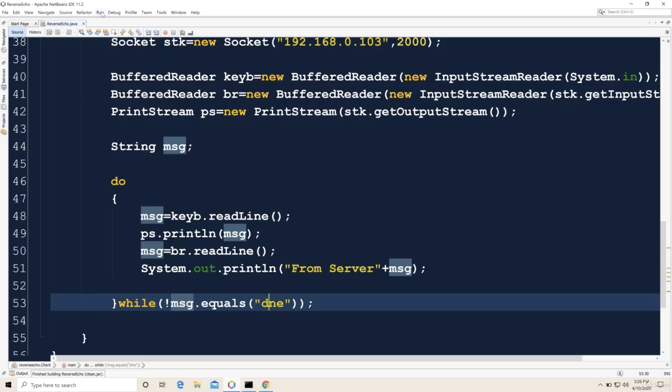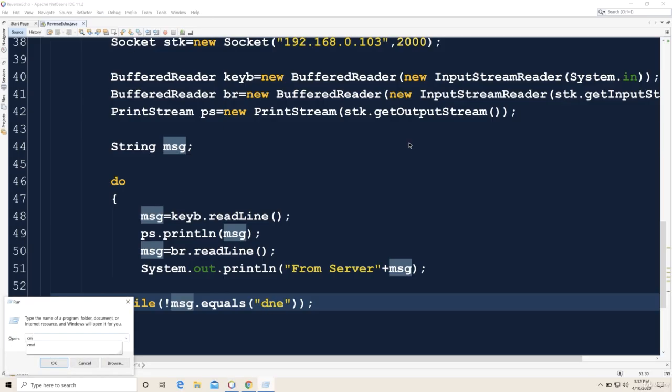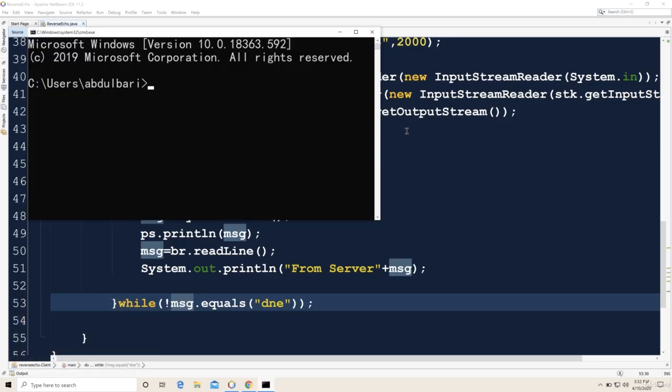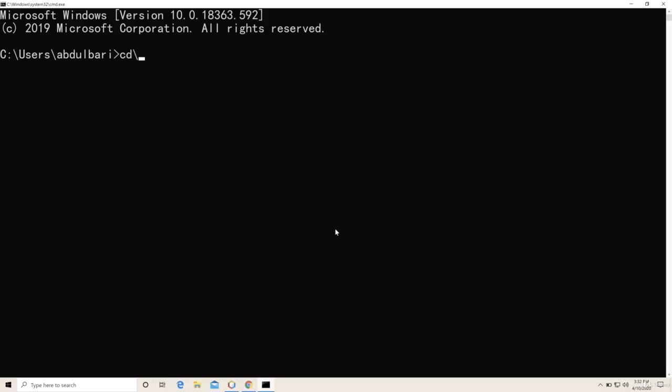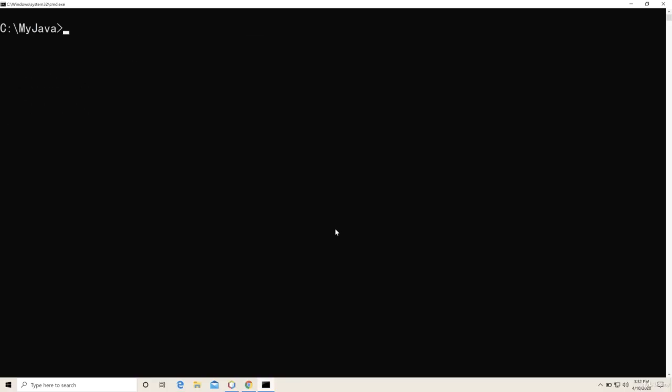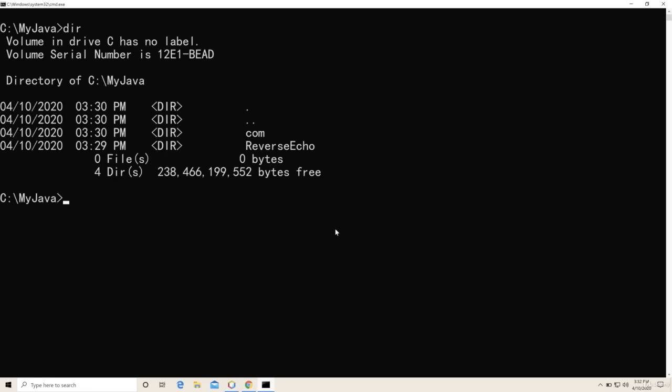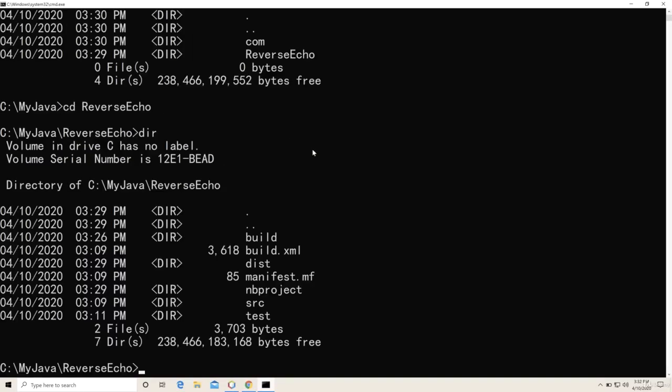So the project is ready. I'm not running it directly. Let us open the command prompt, so that from the command window I will run this project, because I have to run two things, and I will not run both of them here. Now let us go to my Java folder, clear the screen, directory. I have a reverse echo project here, so I will enter into the reverse echo folder.